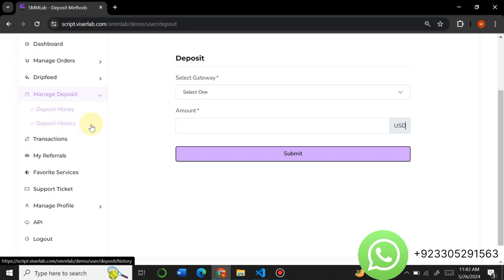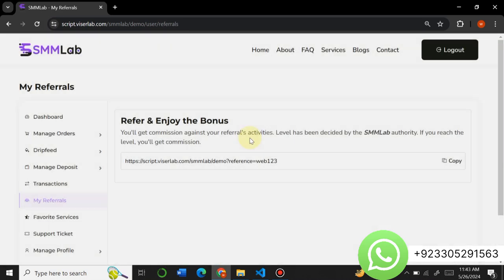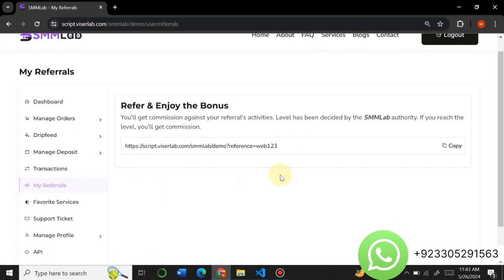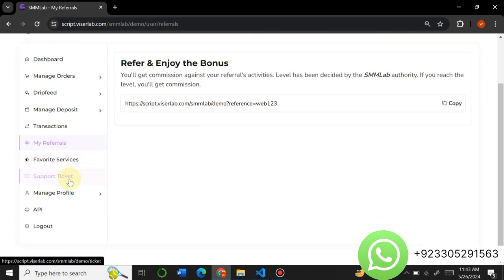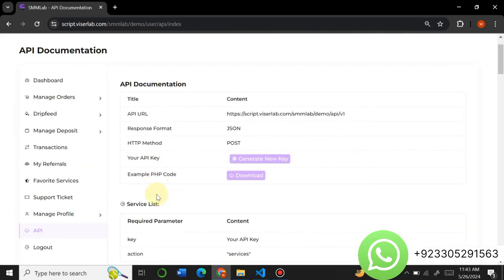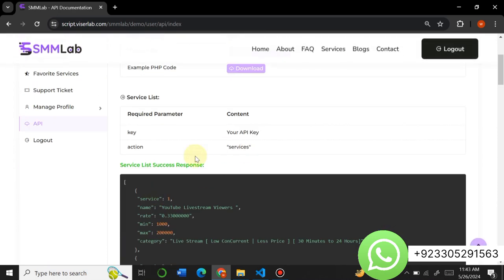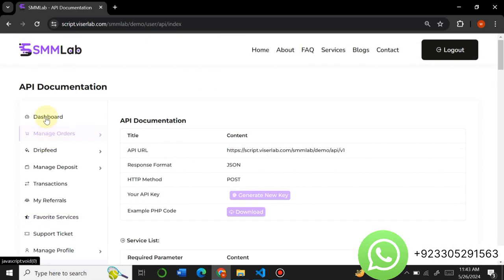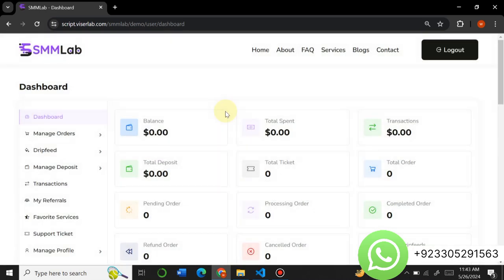Here the user can see all their deposit history and transaction history. Here is my referral, so the user can see all the people who were referred in this section, and this is the referral link of the user. This is the favorite services and support ticket. The user can generate it from here. Here the user can manage their profile. The user can manage the API from here. So here is the API, all the details are manageable from this section, and this is the logout option. So this is the complete user panel of this website.